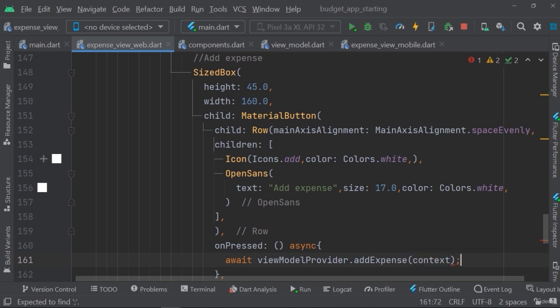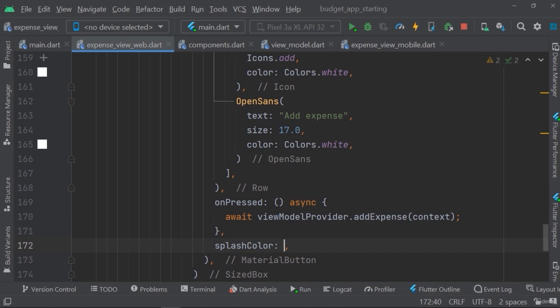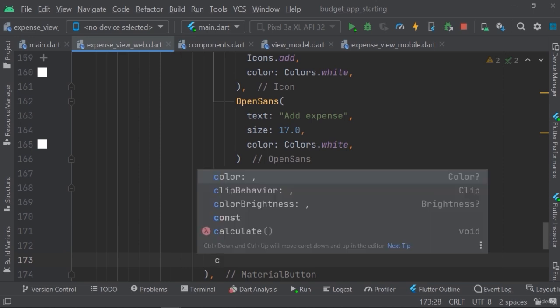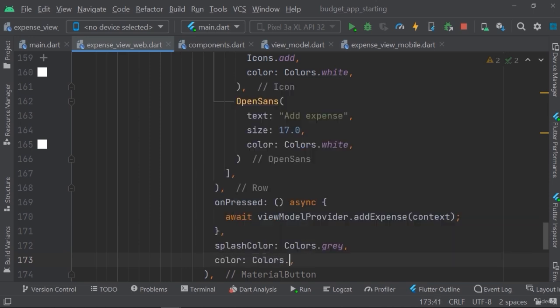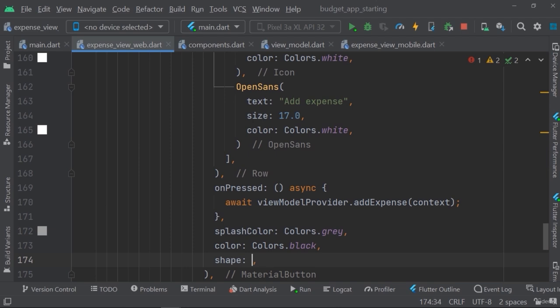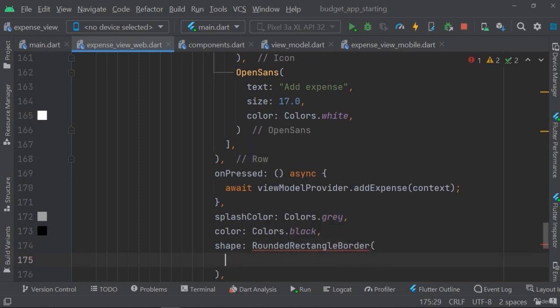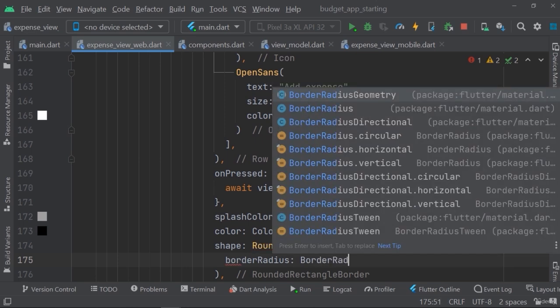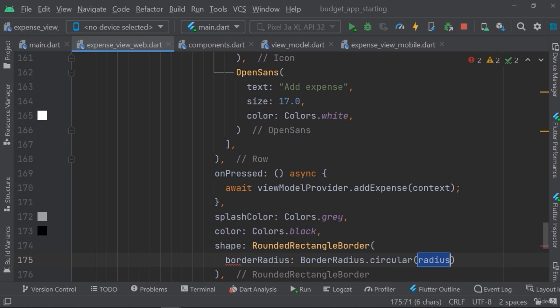I'm gonna set the splash color to Colors.gray and color to Colors.black. I'm also gonna tap into the shape property and call RoundedRectangleBorder. Set the border radius to BorderRadius.circular with a value of 10.0.